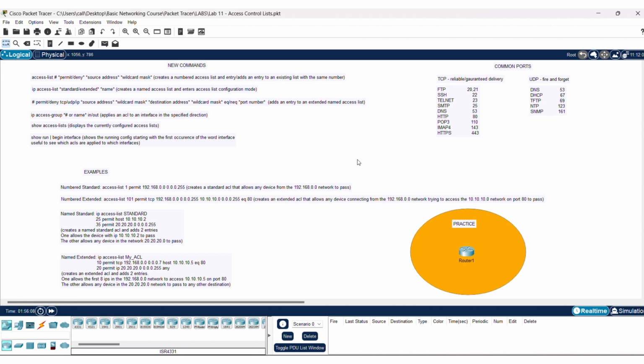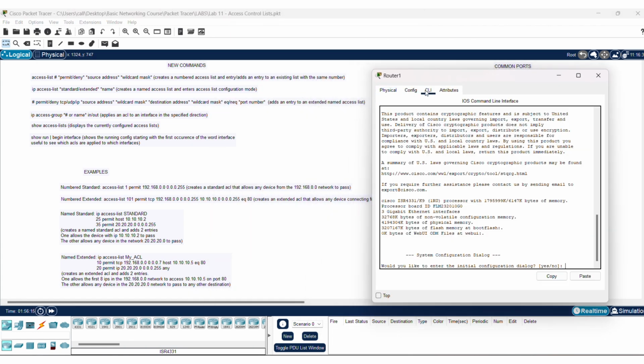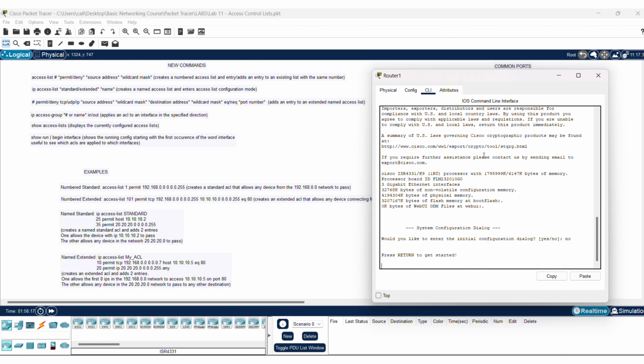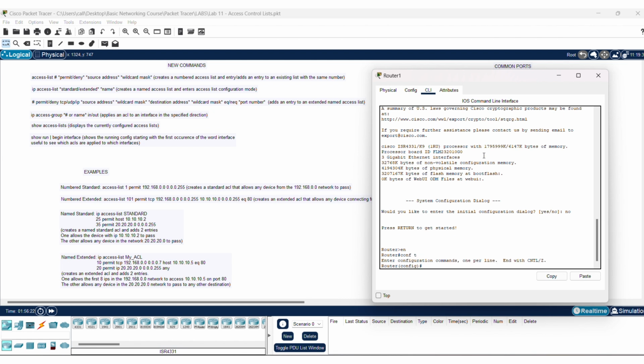Moving on, we can hop down here into some examples. Go ahead and open up our practice router over here. Move them out of the way so we can see these commands. Go ahead and hop into global configuration mode. And our first example is to create a numbered standard access list.